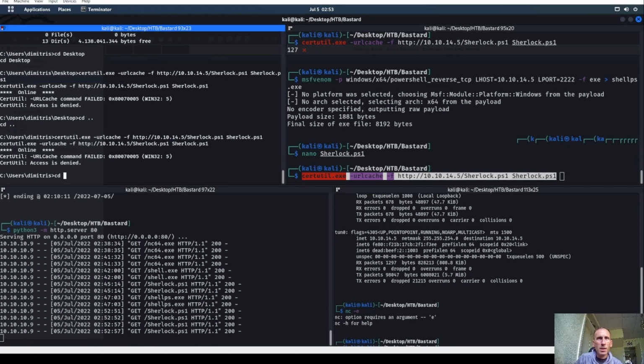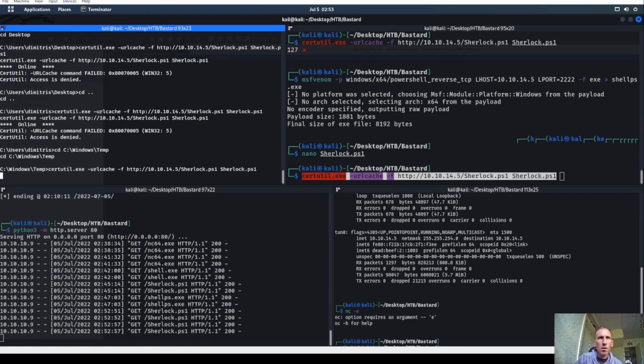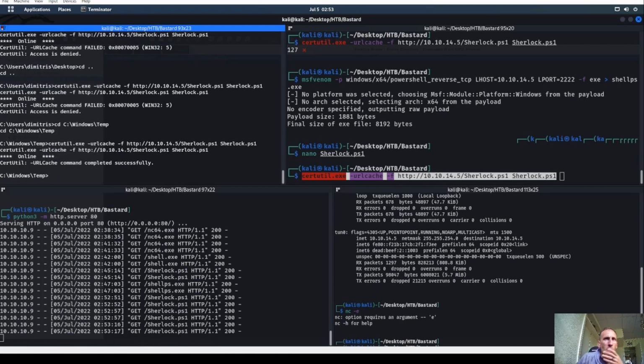Can we go into C:\Windows\Temp and do it? Okay. So we can. All right. So we got it in there. Okay. So let's go ahead and do a PowerShell.